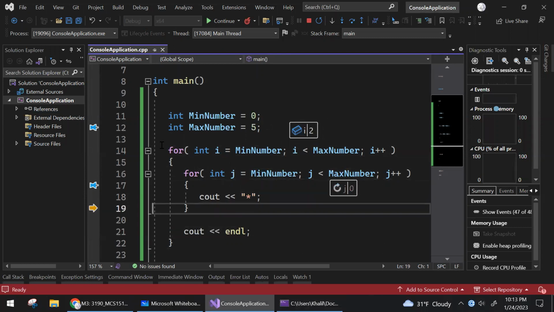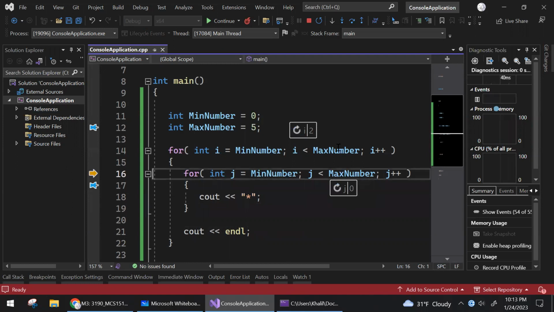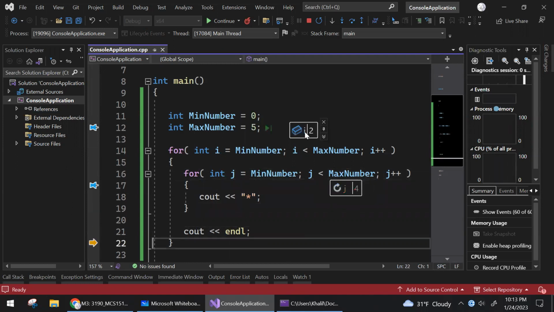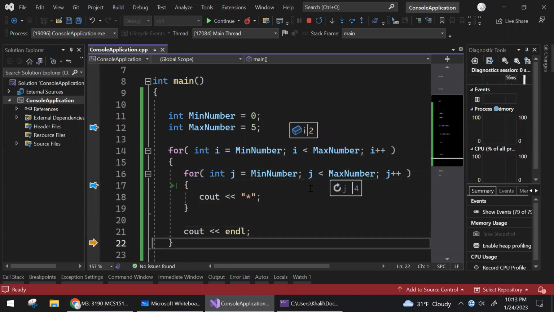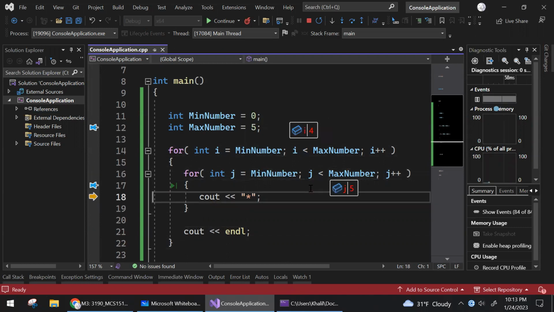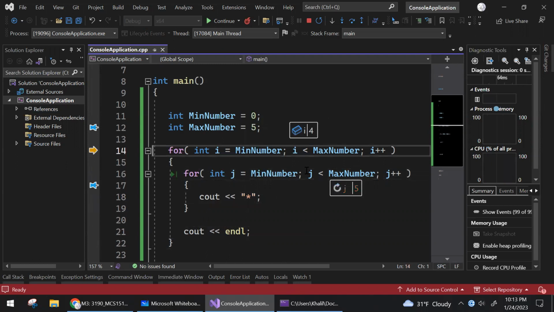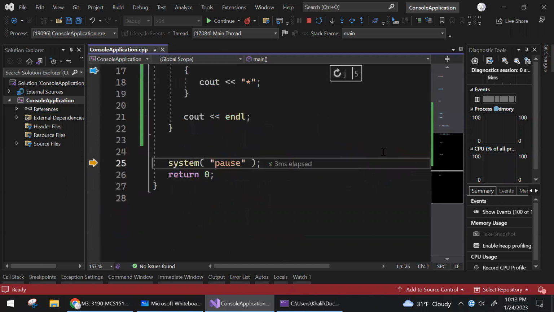So this will keep repeating as long as I is evaluating to true. So as long as I is less than max number. Now I is 4. So this would be the last one. So now in this case, I will become 5. This will become false. So it will break out of the loop.